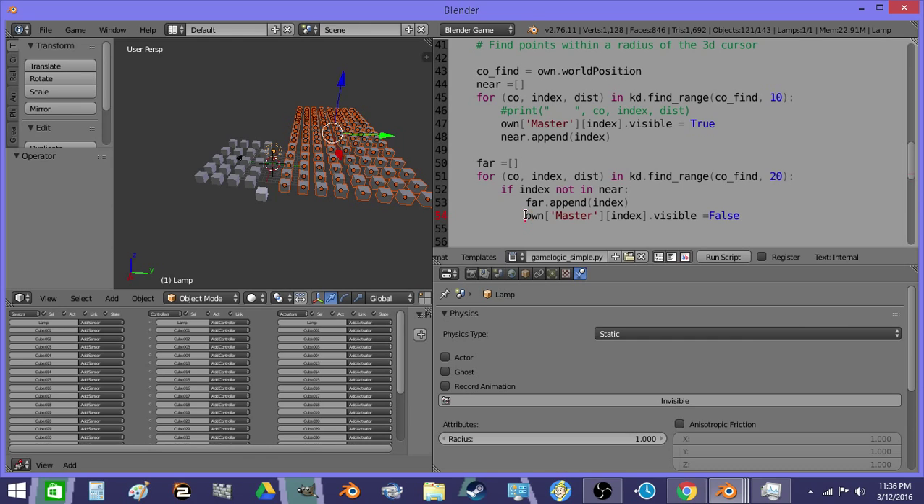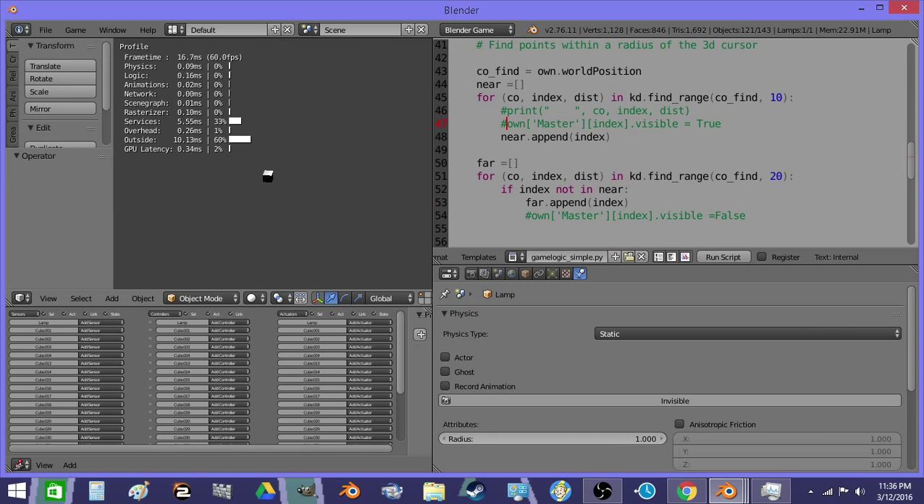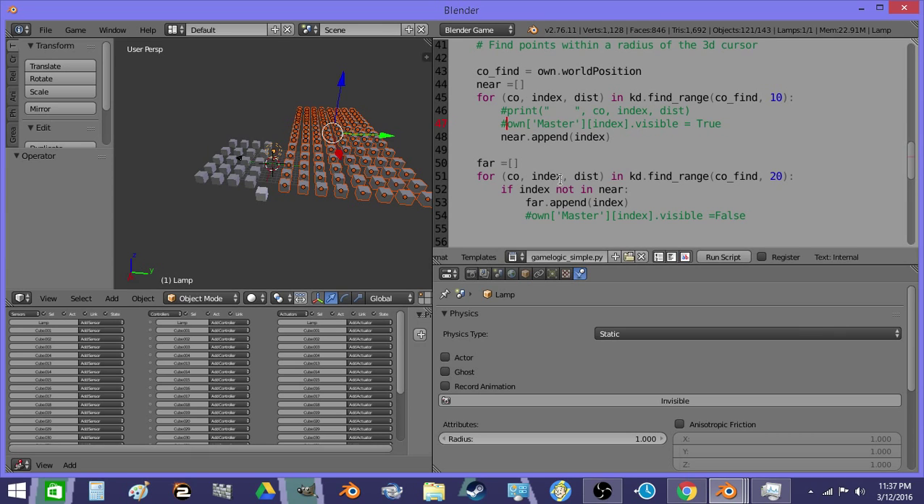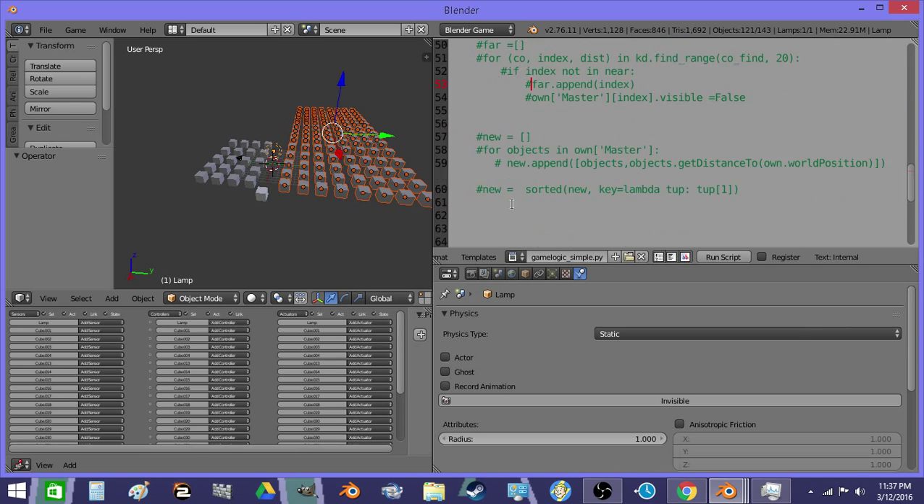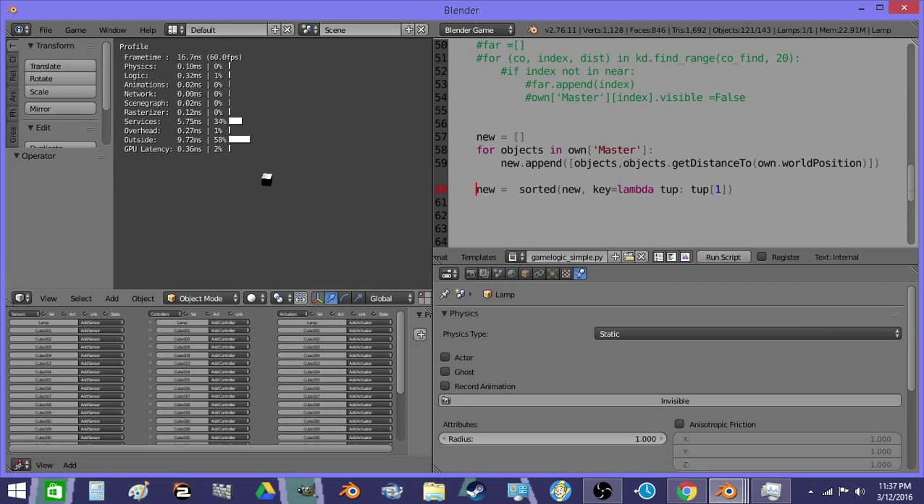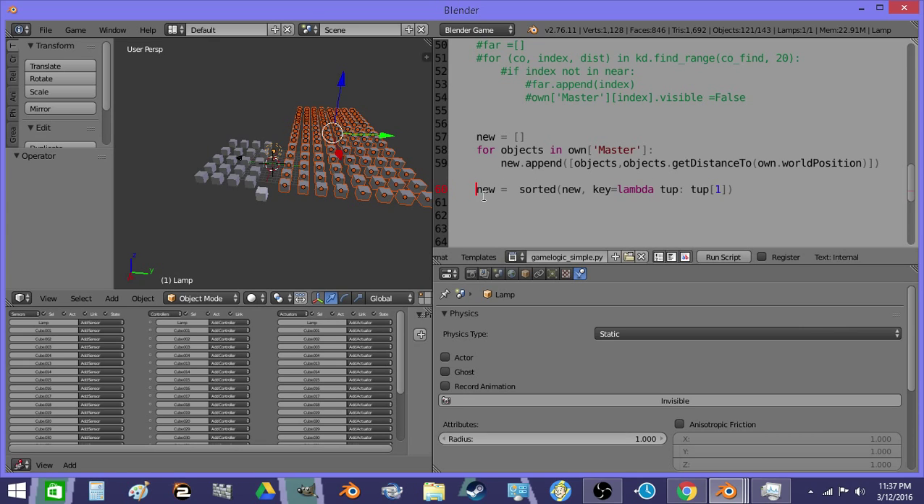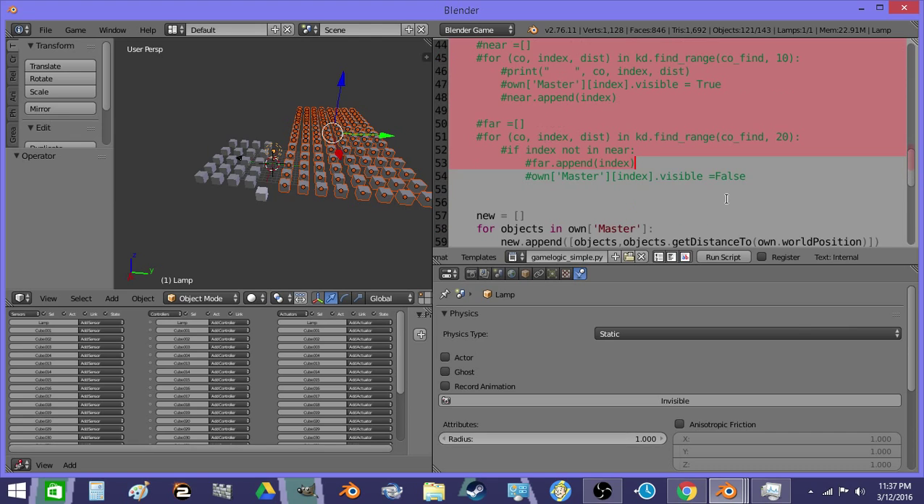Here, let's see exactly. We'll get rid of the invisible and visible. So yeah, this uses 0.17 when not operating on anything, and just appending and building the near and far list. And this uses 0.32 just to build the sorted list. The closest 10 would be the first 10 objects and all that. So this is handy, don't get me wrong, but this is superior.